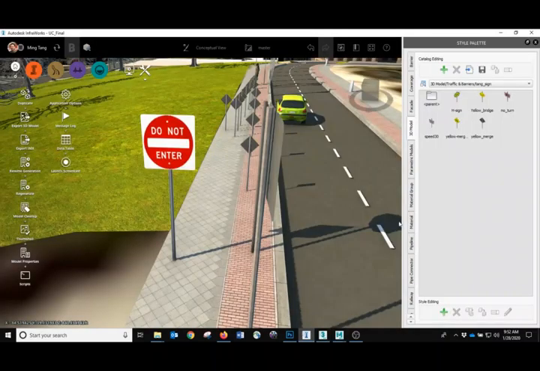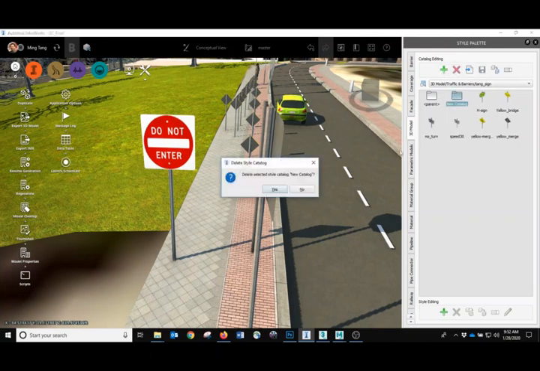So here I'm going to add. Actually, I added to the wrong place. Let's delete this. Actually, using add here.